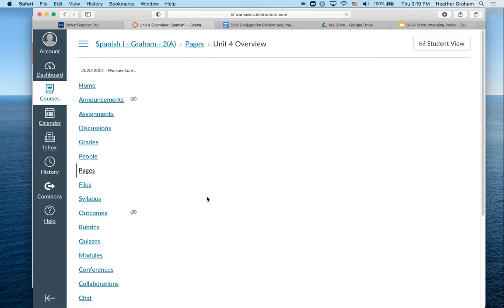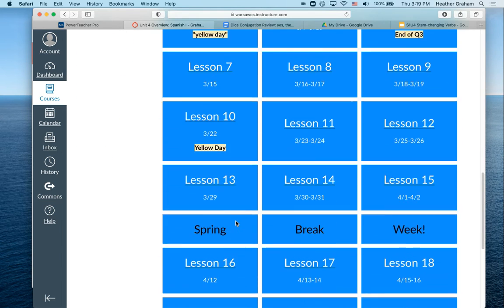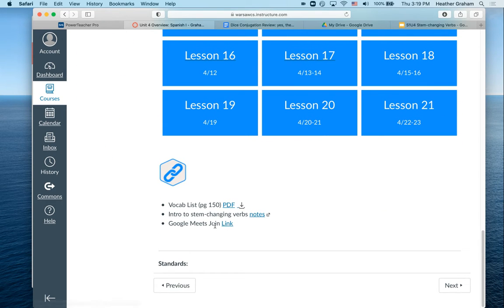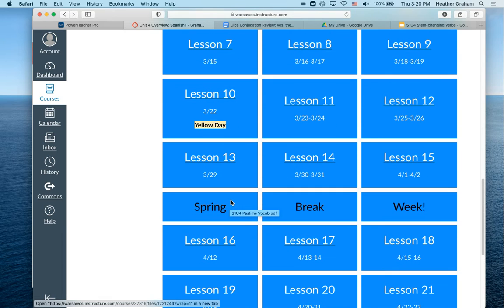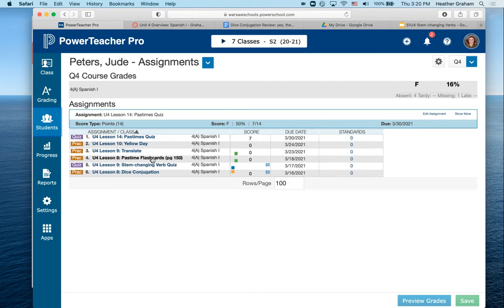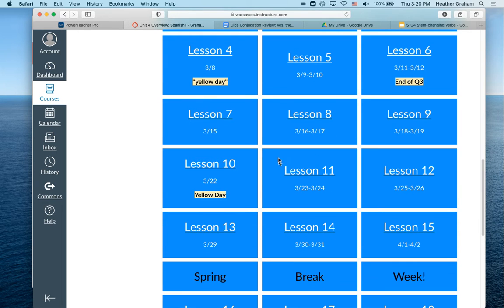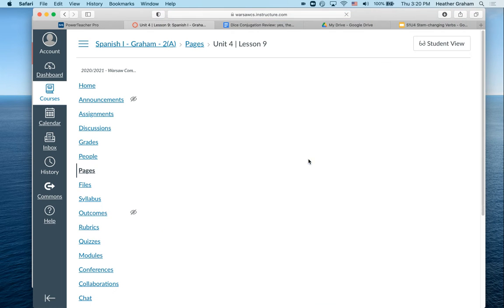If you go to the Unit 4 homepage, go down to the bottom, you have vocab list PDF. So if you click on that PDF, there will be a red column. You're going to put the red column into flashcards. Again, if you need flashcards, let me know. And that is this lesson right here, page 150, pastime flashcards. Let's go back to lesson 9.